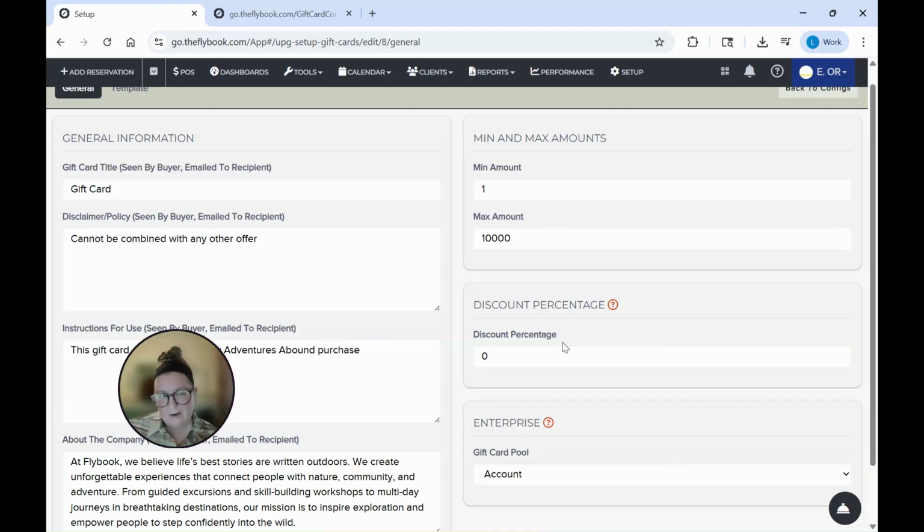One of the nice things about our gift card setup as well is you can build in an automatic discount. So if I wanted to run a holiday sale of 10% off of my gift cards, you would just plug that 10 right into that discount percentage, and then the customers would automatically get that upon checkout while still receiving the full value of the gift card. So it's a really great option for that holiday push that you're going to make.